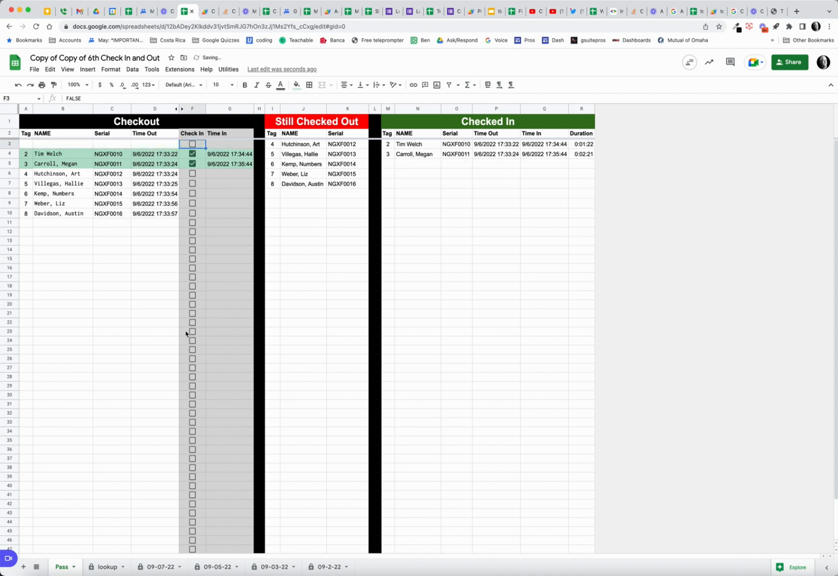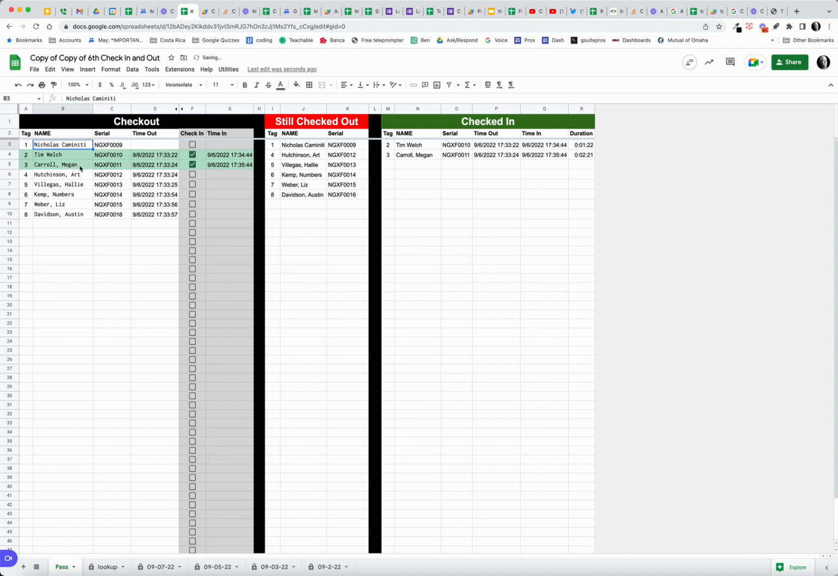So this is how the system works. Go ahead and put that tag back in and check in, and then you can see that one was only out for 2 seconds. So you might find some use for this.